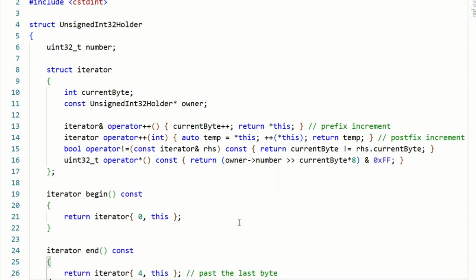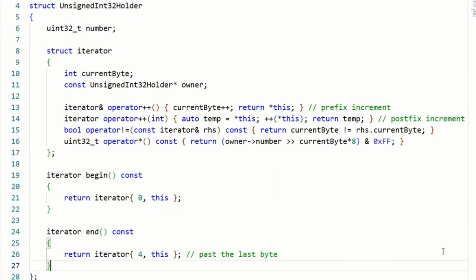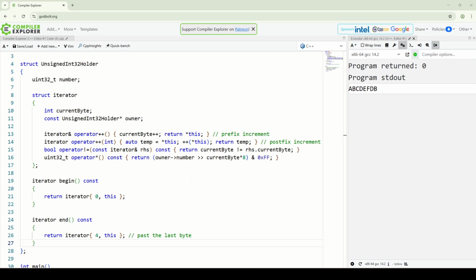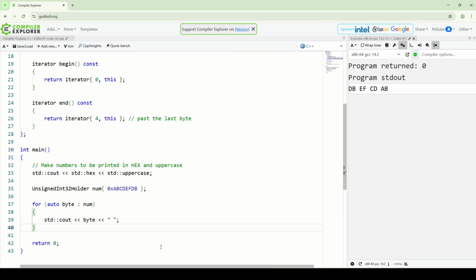Finally, we need to add begin and end methods to the wrapper class. Let's apply the for loop. Look how elegant the final result is using a range-based for loop.